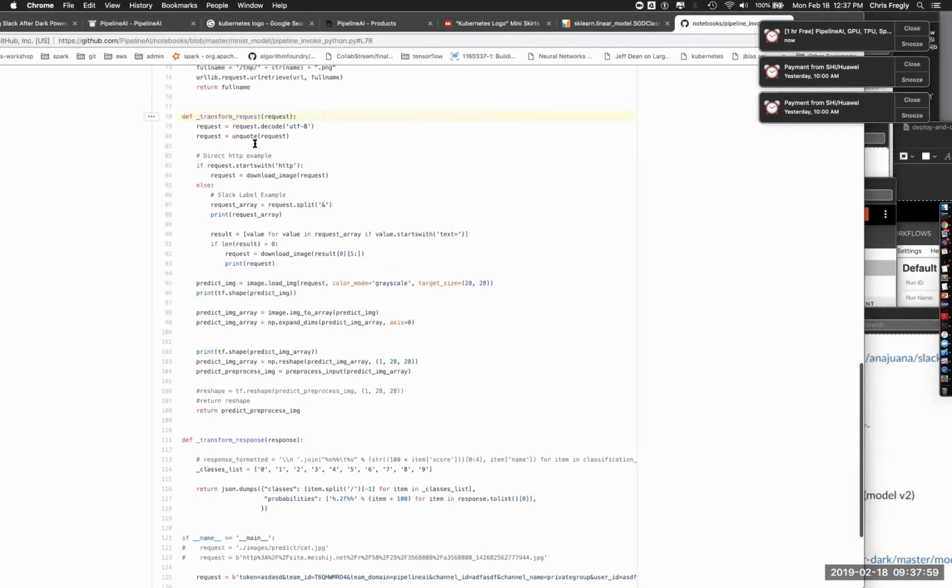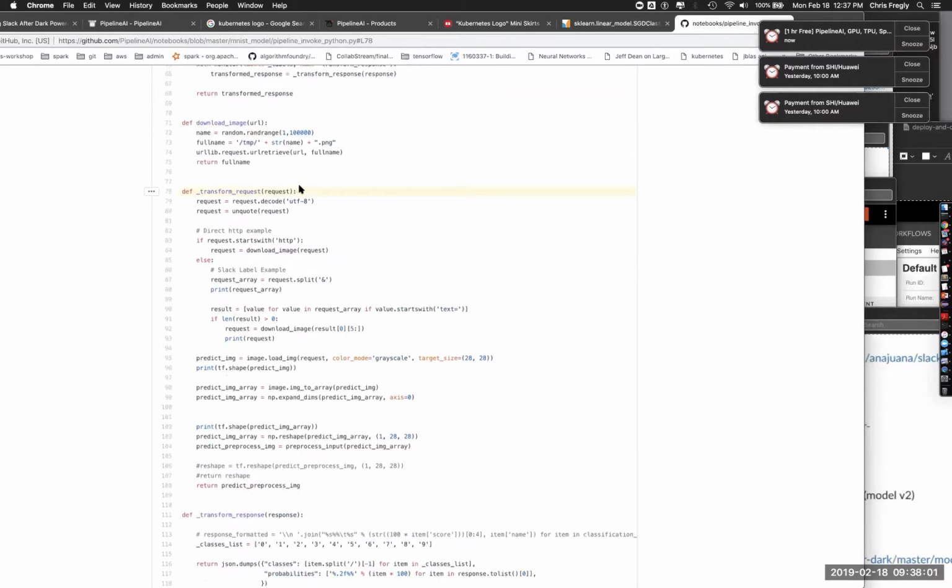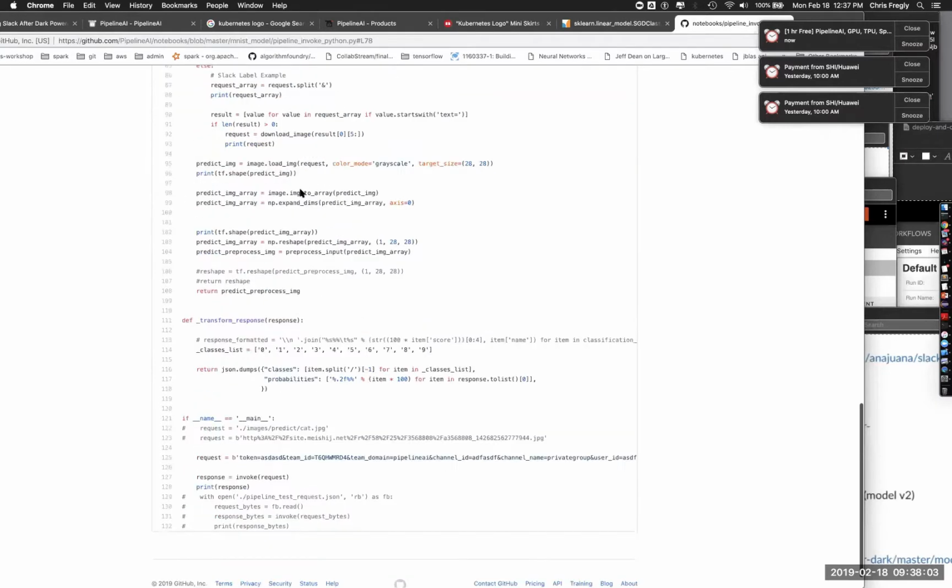And the cool thing is you will get automatic timings across the transform request and transform response. This is a pretty simple response where we know, since this is MNIST, that the different classes are 0 through 9, and then we have the probabilities that come out, and we convert it to JSON and return it back to the caller, as a quick little unit test down there.